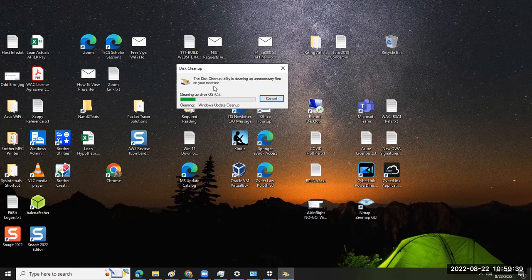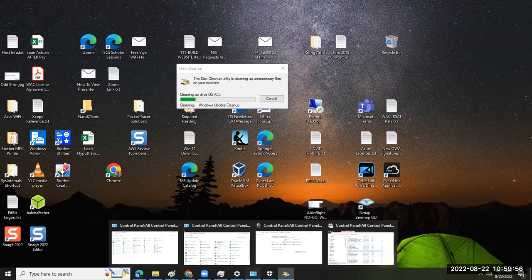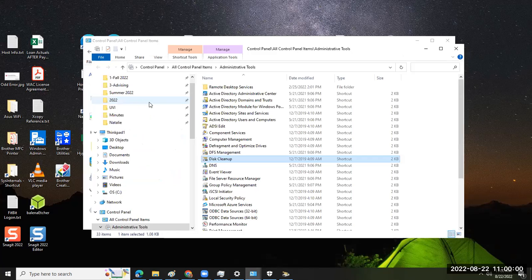And then once it's finished with the disk cleanup, it's not going to show you that it's finished. It's just going to disappear. That's another thing I want to tell you. You're not sure it actually happened. It just disappears when it's done. That's when you go into the defrag option in Control Panel under Administrative Tools, and you choose this one.